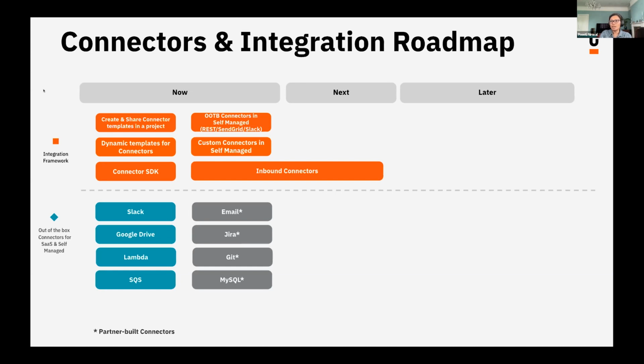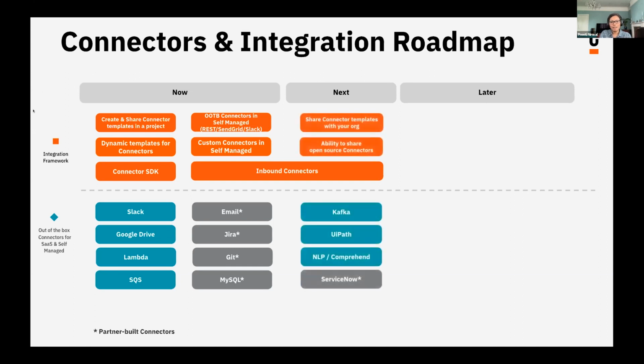Some of the things we're working on tackling later on for this year. So it's the ability to share your connector template with your organization and not just your projects. The ability to share open source custom connectors to other users. So this will likely be available for 8.1. We'll continue the work needed to add inbound connector capabilities.